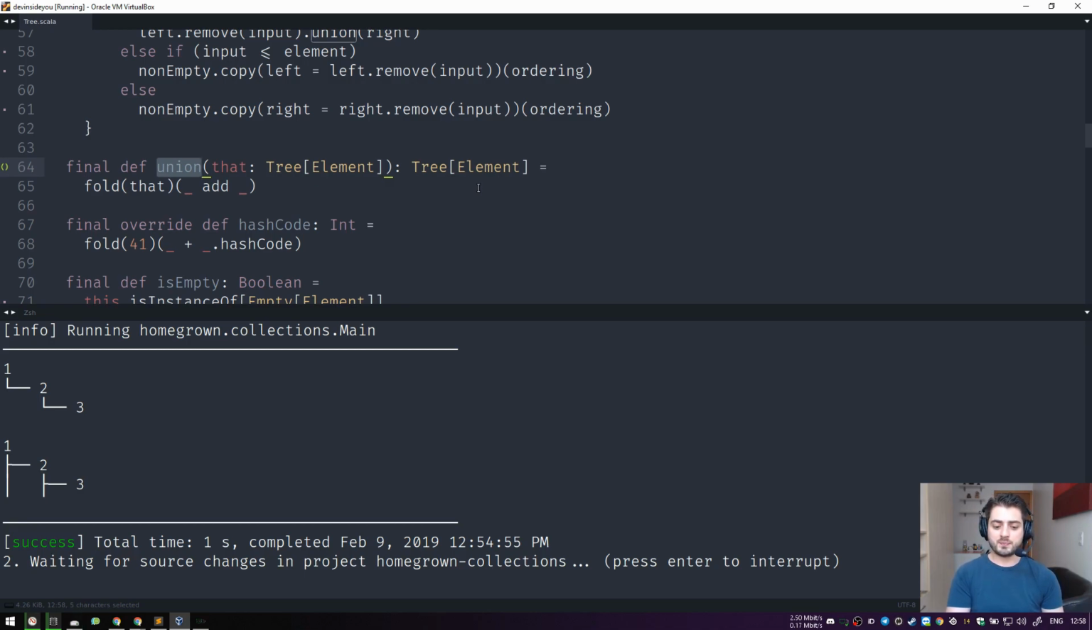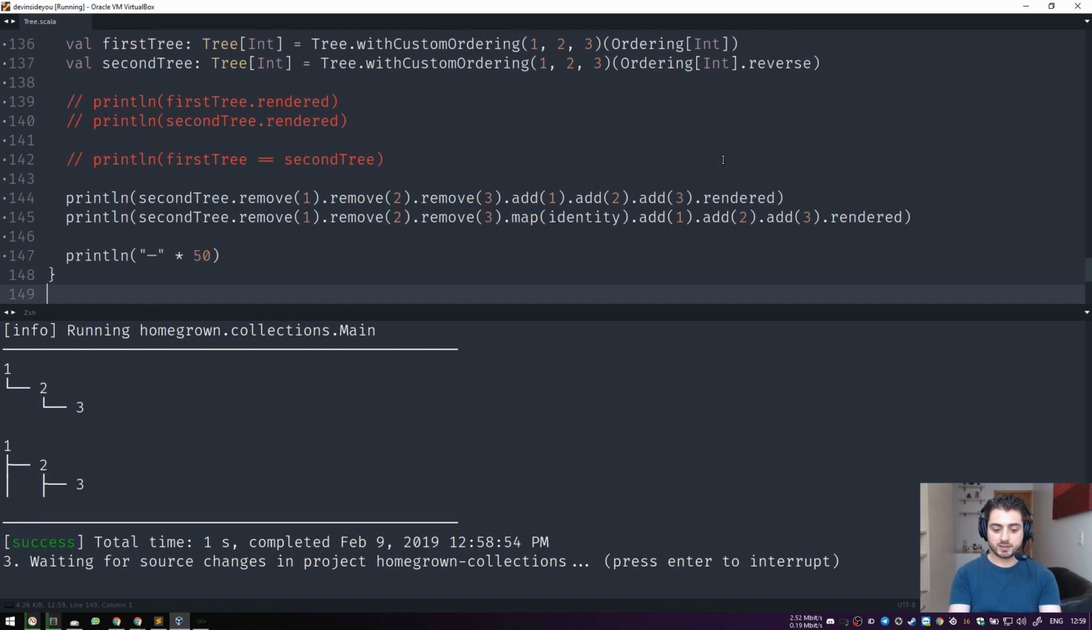Okay, so our union actually has a complexity of that dot size multiplied with a logarithm of this dot size, right? So this is an m log n. So this is the complexity. We don't really care about this, but it turns out that even though our tests are green, our union is still doing the wrong thing. Let me go to the main method. I'm actually going to show this to you.